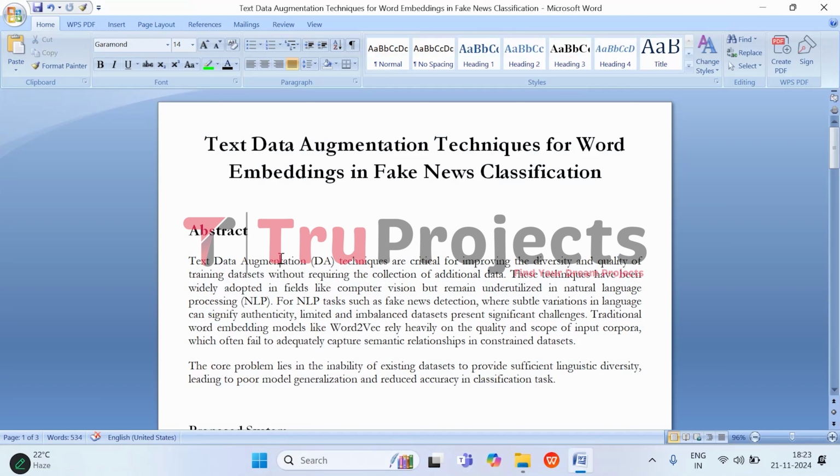In tasks like fake news detection, the biggest challenge is that often we don't have enough diverse data to train the model effectively. Let's say we are working with a small or imbalanced dataset. It's like trying to learn a new language with just a few phrases. The model struggles because it doesn't see enough variety to generalize well.